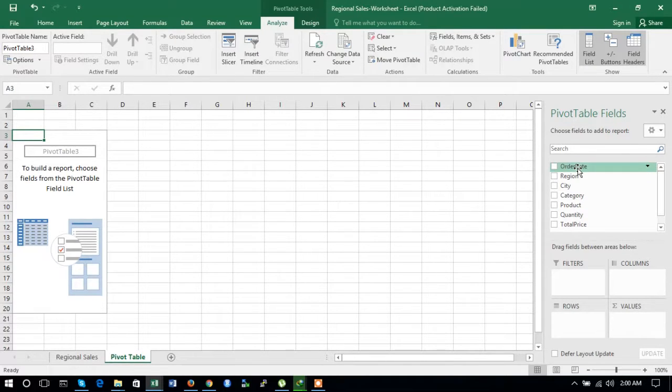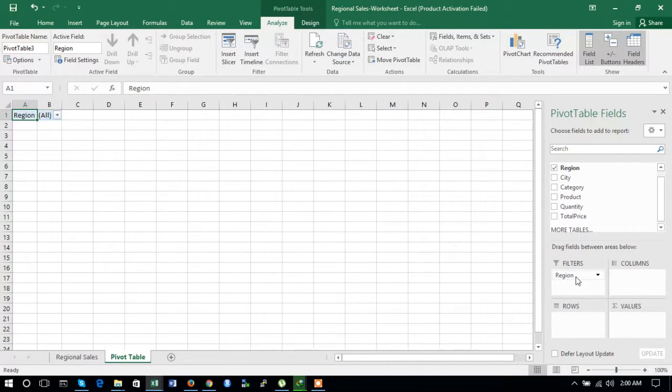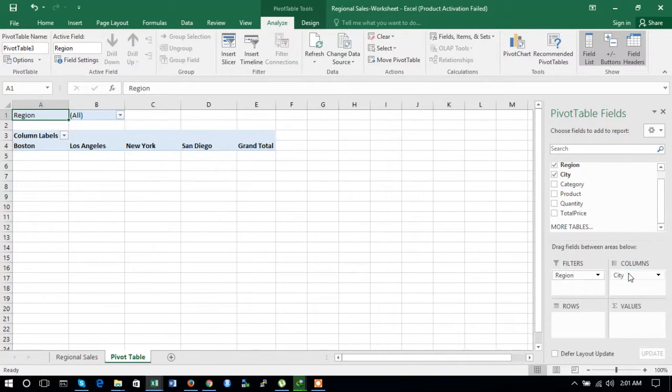So to make that pivot table, what we need to do is filter the region. We can add the region to the filter first of all, and we can add the city to the column values.